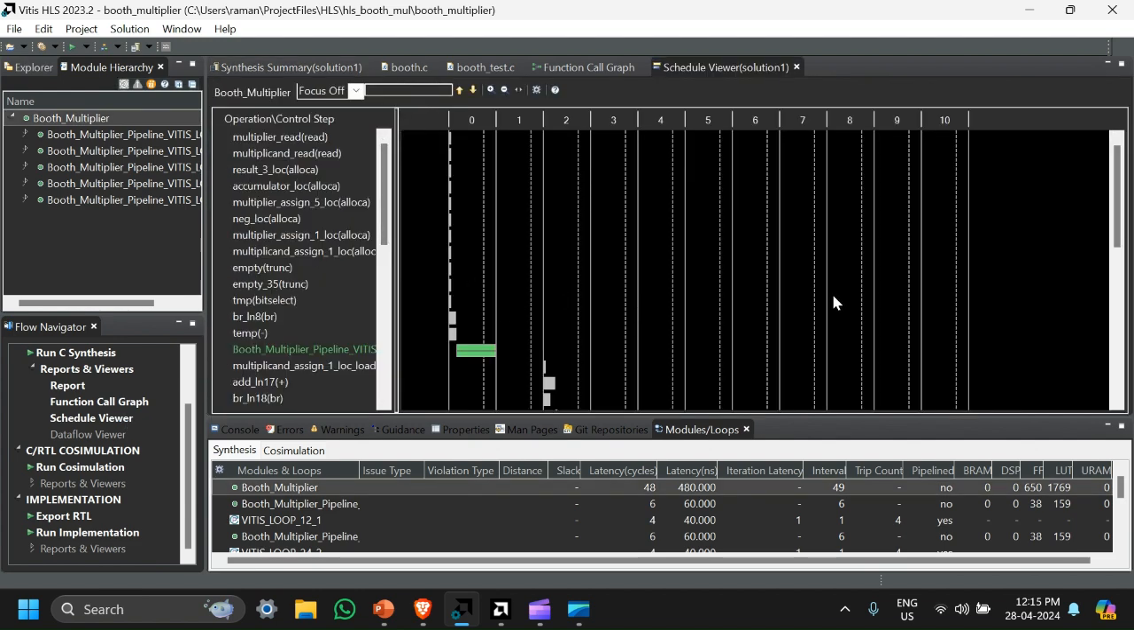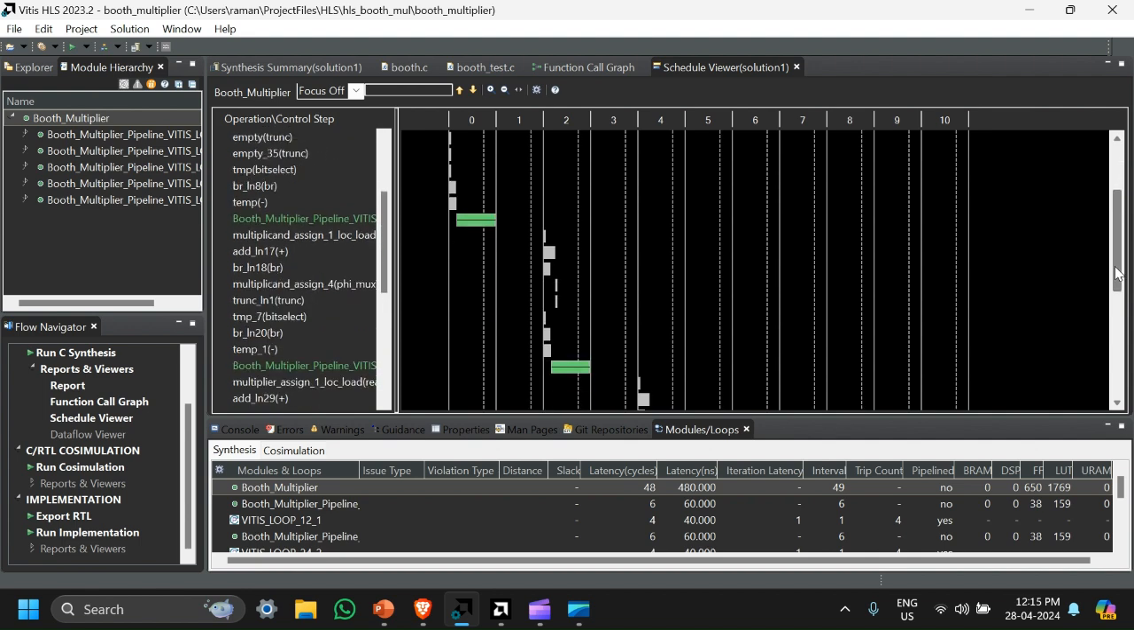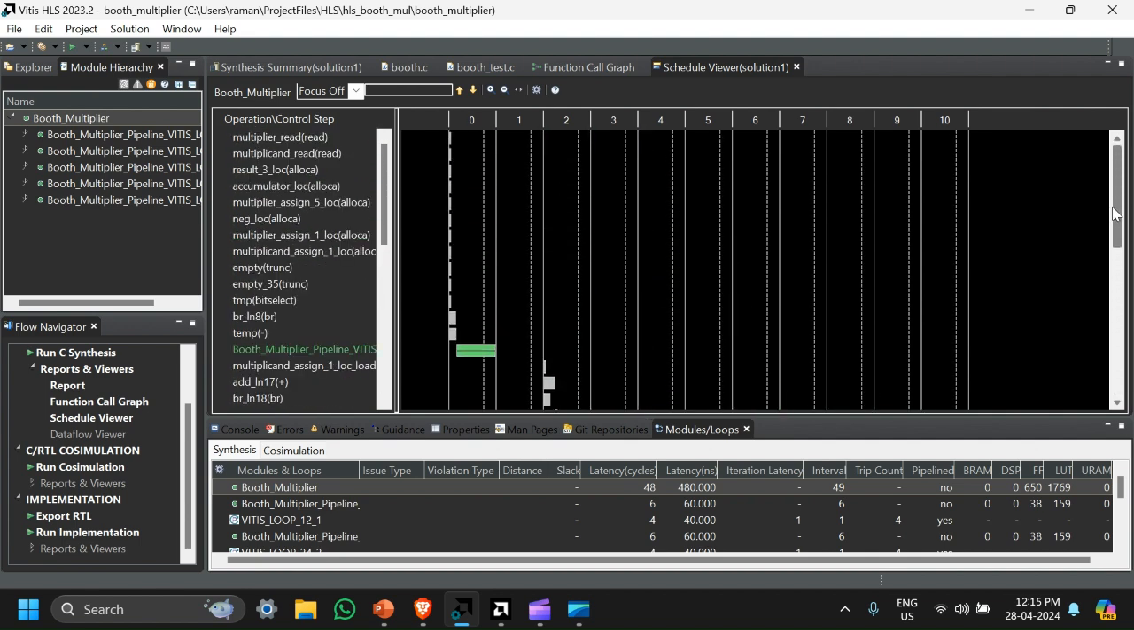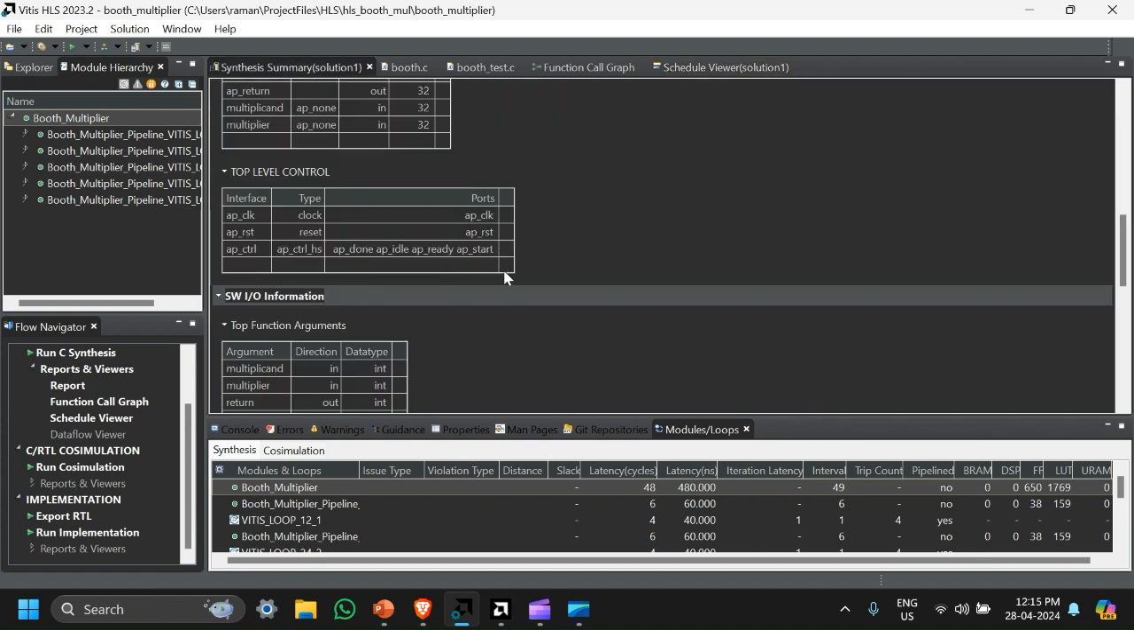This is how this schedule is viewed. These are some stats which we do not need to bother about right now, but I have already synthesized it and exported it to its Vivado IP. Vivado IP is what we have to work with in Vivado. So I have already exported its IP.